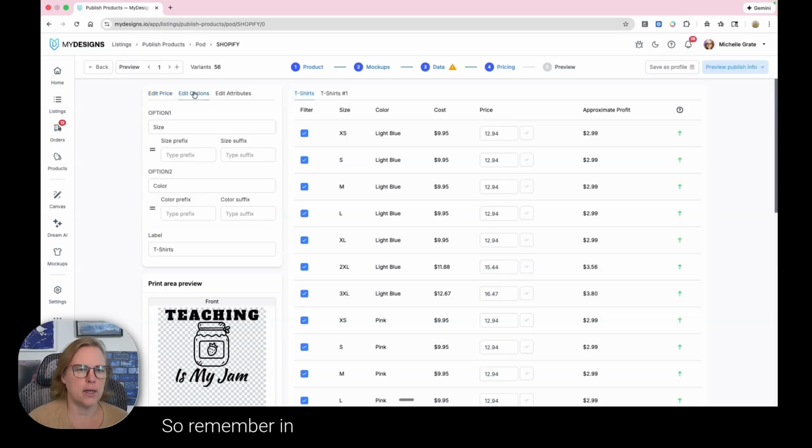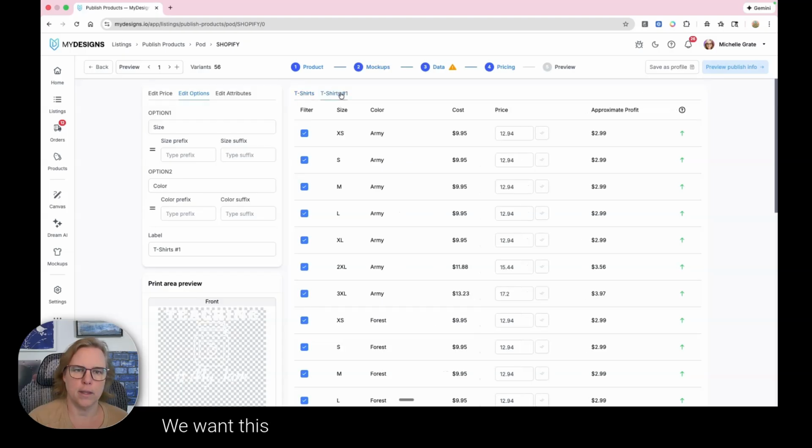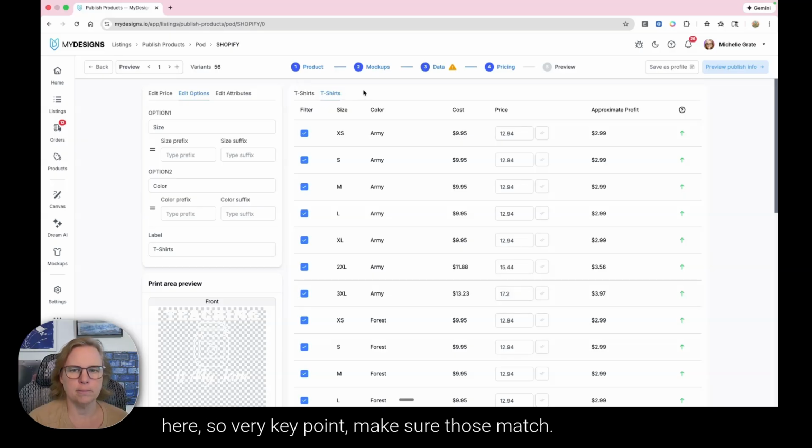So remember, in our edit options, we have labels. Again, that's your product label, and it says t-shirts. We want this one to also say t-shirts. They need to be exactly the same, so it is only one label. And then the only differences are your colors and your options. You don't want to select two different types of shirts here. So very key point, make sure those match.